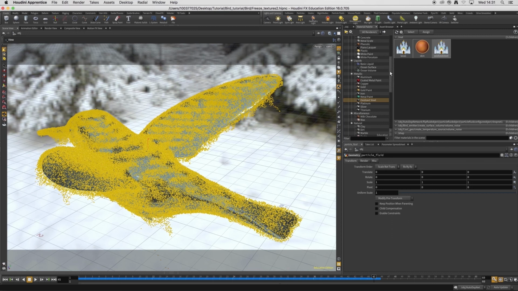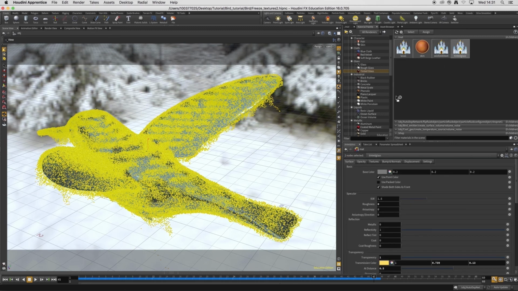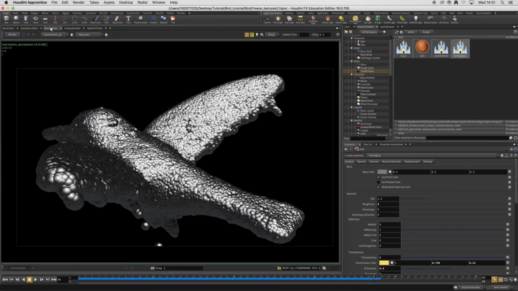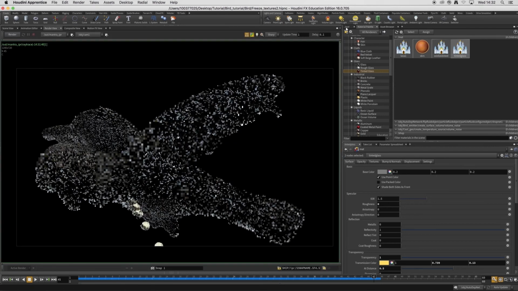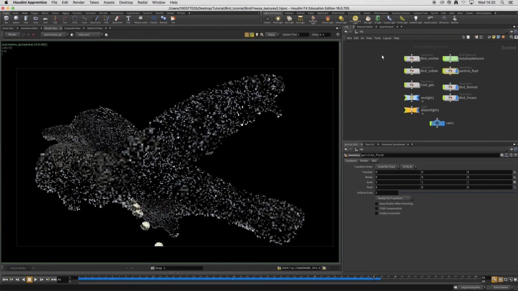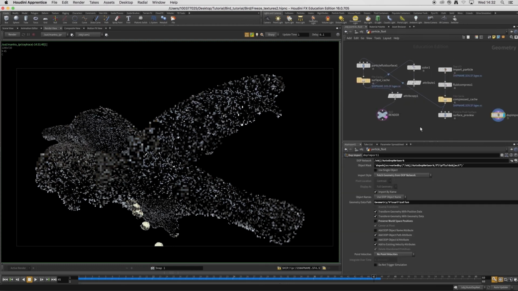Let's go to Material Palette and browse for tinted glass material. This is the material that we're going to use for ice. Drag it to the material window and to our particles. Now let's render the scene. It doesn't look like ice, so let's go back to the object level and go to the particle fluid.